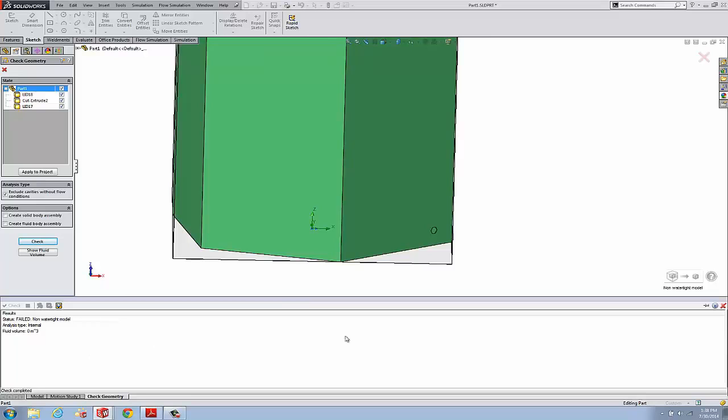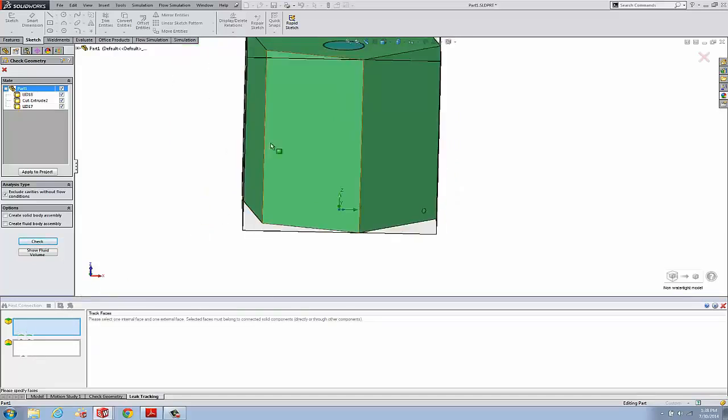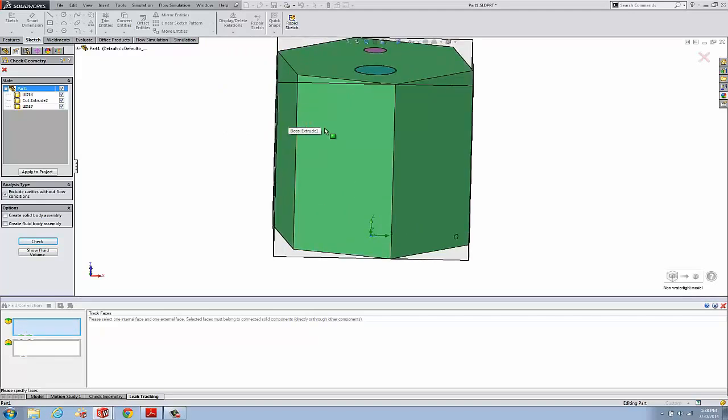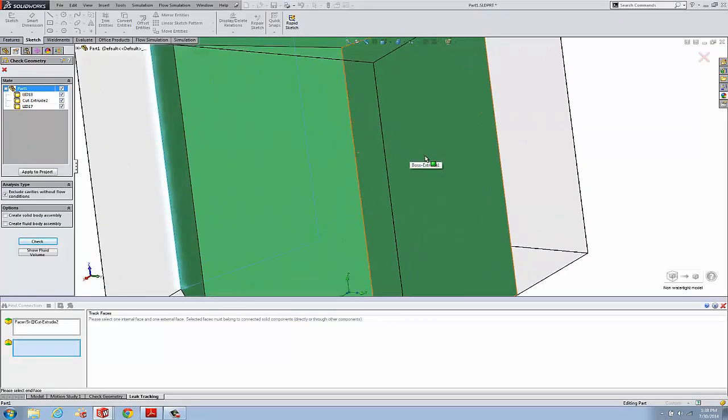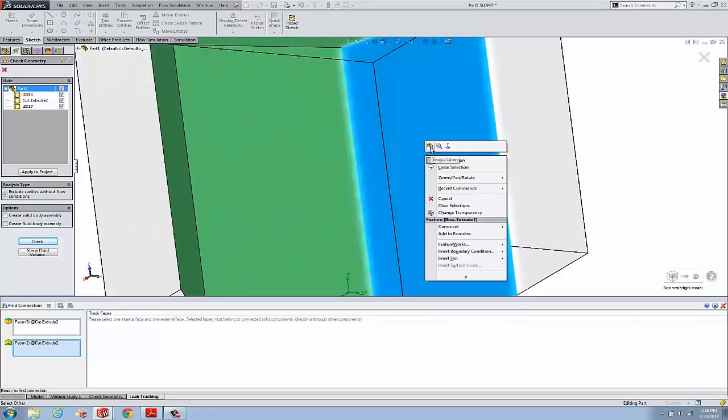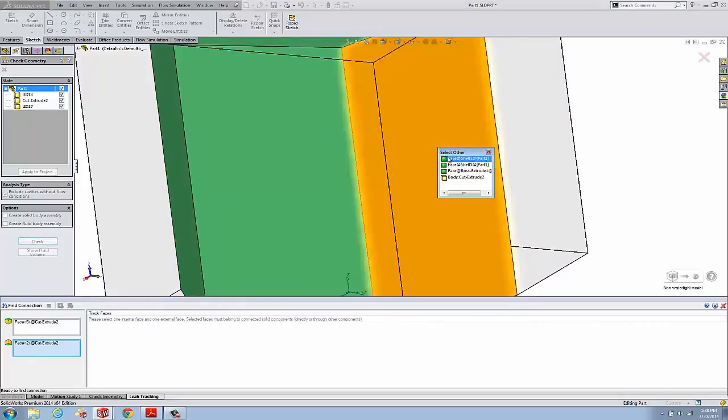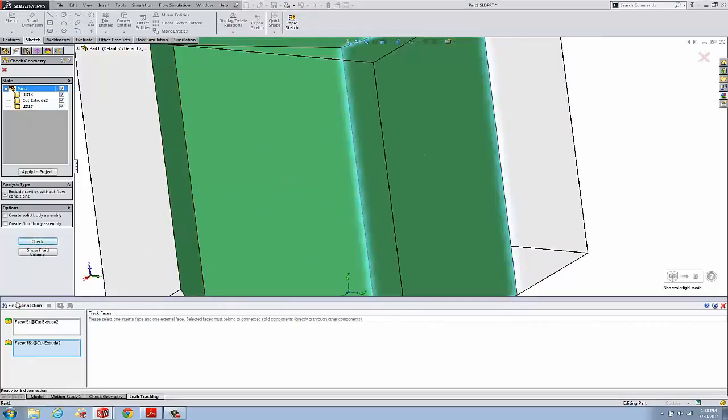leak detection works. So we go to this guy, which is open leak tracking. We need to specify first a start face and then an end face, and ideally in an assembly these are going to be on the same component. And of the start face and the end face, one needs to be an external face, one needs to be an internal face. So I'll do my select other here and get the inside face on this side. Now I'm going to say find connection.